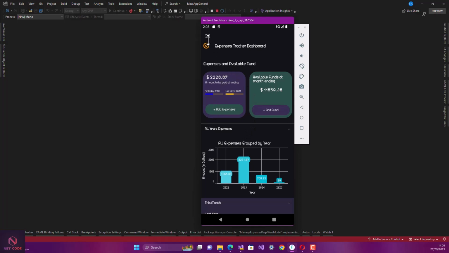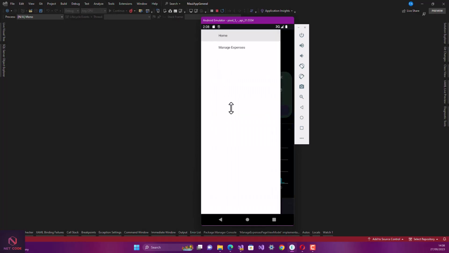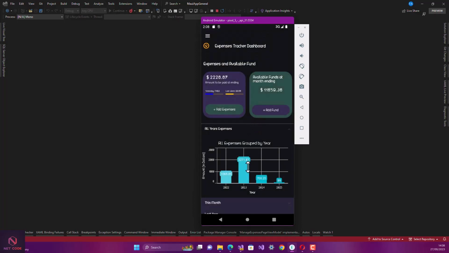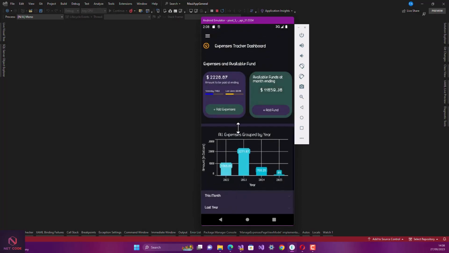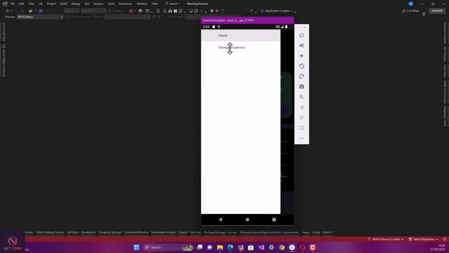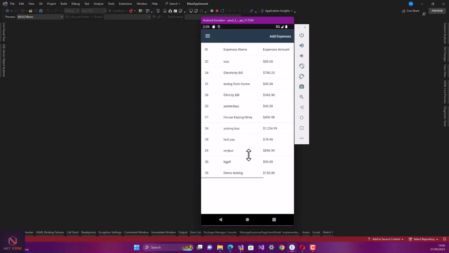Okay, so if I click on this, you see I haven't developed the sidebar yet, but you can see we have just one sidebar flyout item over here, and that's manage expenses. So where can I add expenses? Where can I delete an expense? This is just a dashboard. So can I add or delete any expenses that I may have added wrongly? You can just click on manage expenses, and I can see we have all the expenses that you've made.